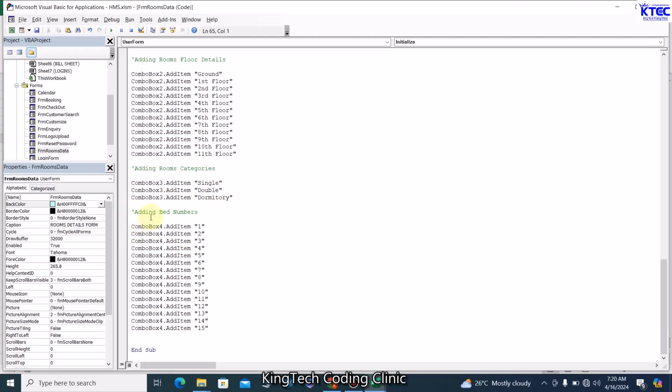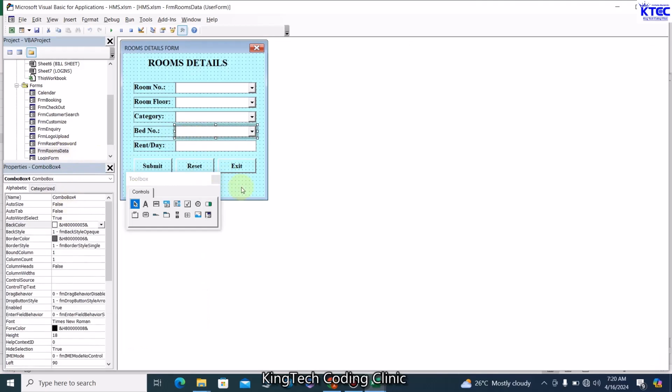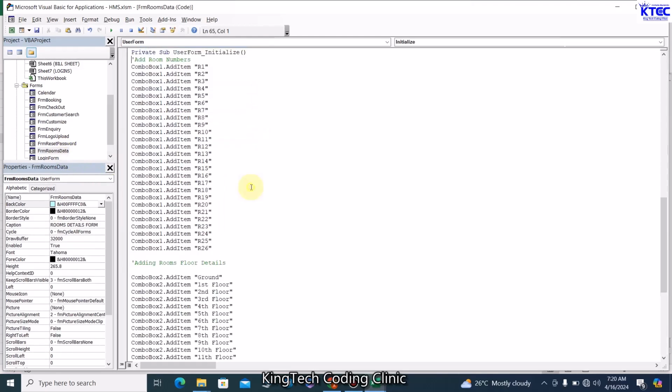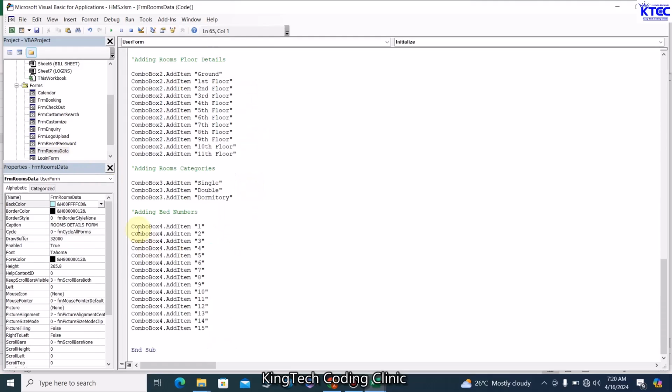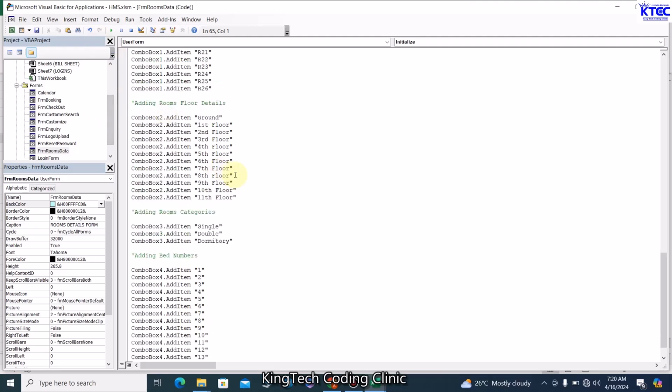And then the final one, we have the bed numbers, okay, the bed number. Here we have the combo box 4, and this is it. Combo box 4 does that for us, so we capture the bed numbers. So let's click on the form once again, scroll down. So we have combo box 4 dot add item 1 up to 15. You can just copy to add more, that is the bed numbers. Maybe you may be having up to 50 beds in a room, whatever, so you can choose to add that as well. So basically that is that about the various drop down list.